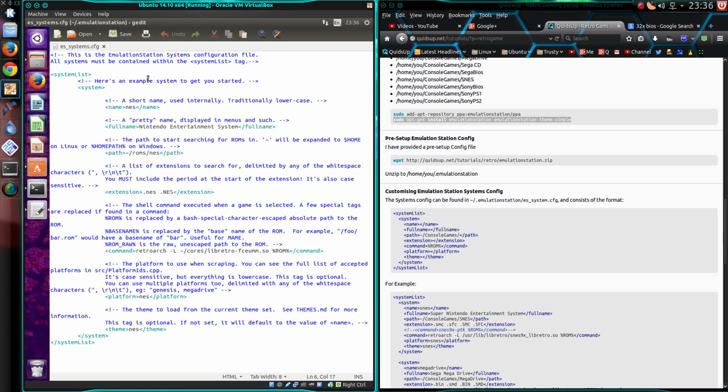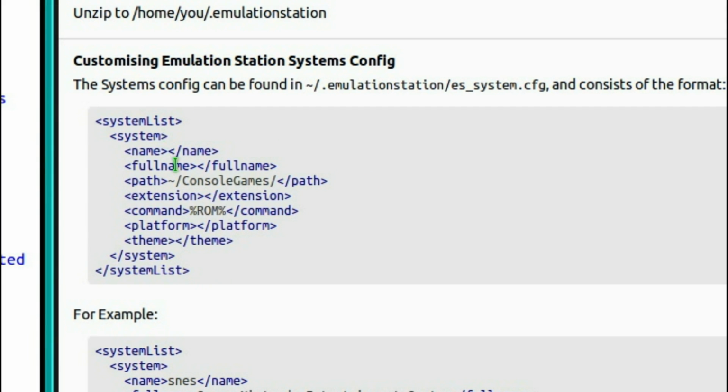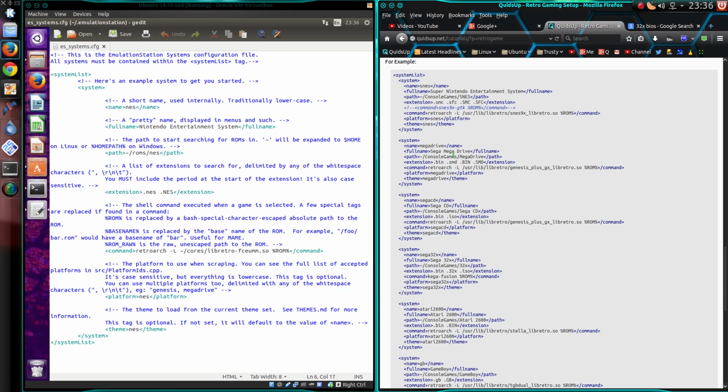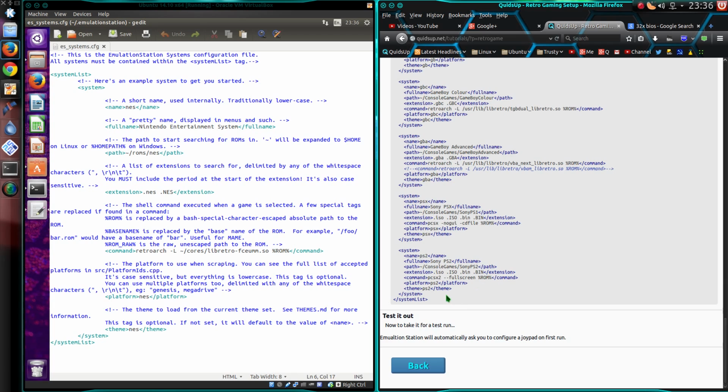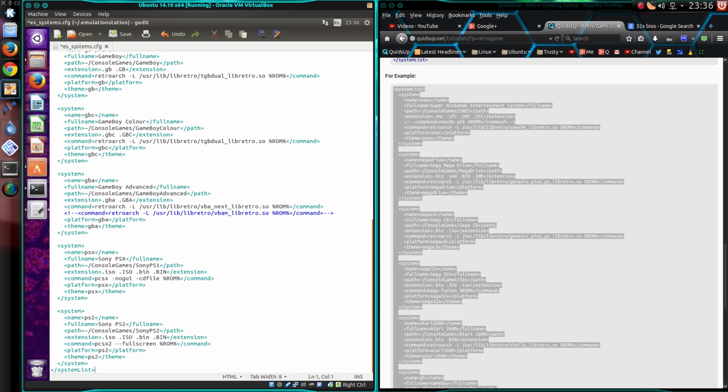So it does provide you a bit of help to get you started. The basic layout of it is that you provide the system name, the full name you want to give it, the location of where you have the ROM files, the extension of ROM files, the command to run the application, including %ROM%. Right, and the last two, platform and theme, are just for the naming and the theme to load. So for example, this lot. So I could take a copy of that and just paste all that in, save it.